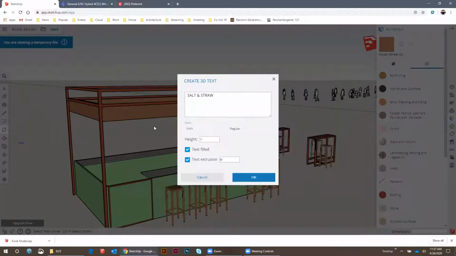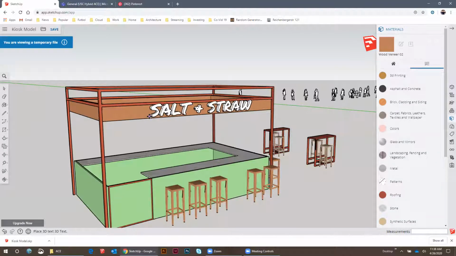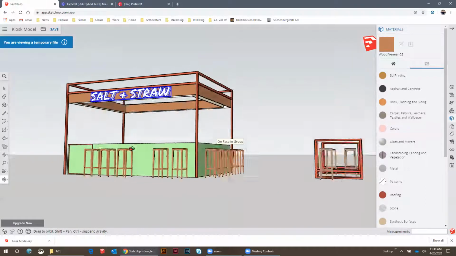Okay, and I'm gonna make it 1 foot high. I'm gonna make it filled and I'm gonna extrude it to 3 inches. So that's how deep the logo is gonna be. And I'm gonna change the font to something a little bit more fun. Let's see what that looks like. There you go. See that? So now I have my shop.